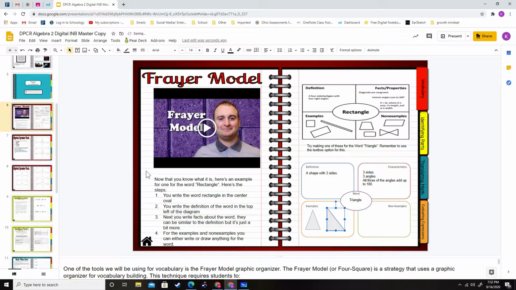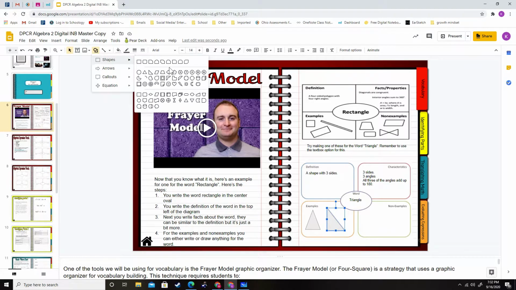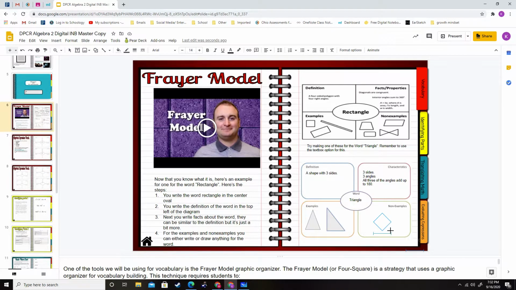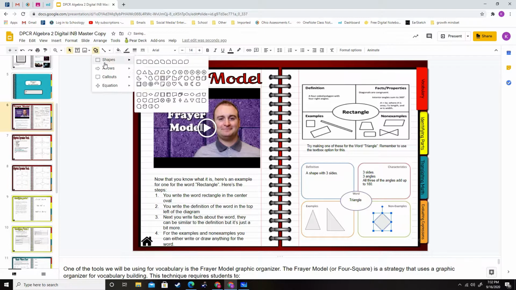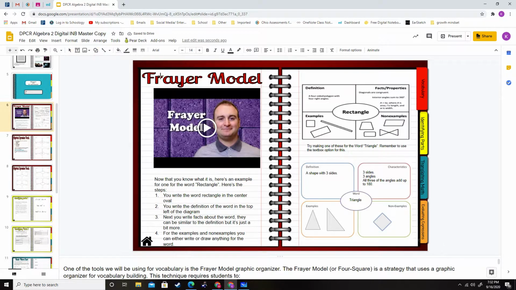So there's another example right there. And then if I want some non-examples, I can go to the Shapes column, pull out a couple right here. So this is obviously not a triangle. And this is obviously not a triangle. And that right there, that is your finished Freyer model. Now, when you go through and do this, you want to make sure that all four of these are filled up as best as you can possibly answer it.